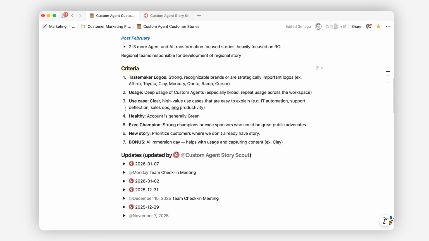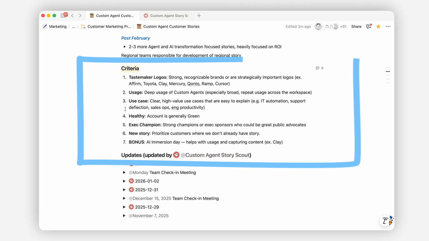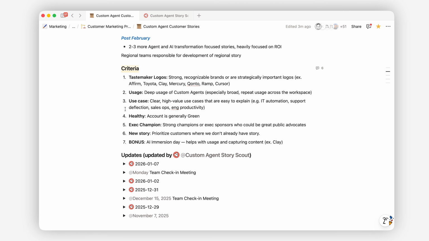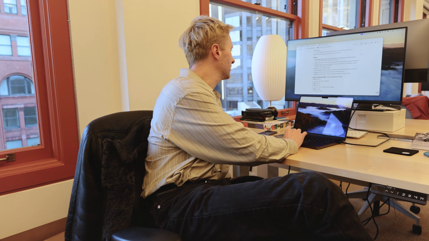One thing I will mention, because I think it's important how it works, is that I did start by writing out criteria of the types of companies that I want to get stories from. Basically the top of the top customers, they have great usage, they're healthy accounts, all of that stuff. The agent ends up reading these criteria when it suggests which customers to actually suggest.